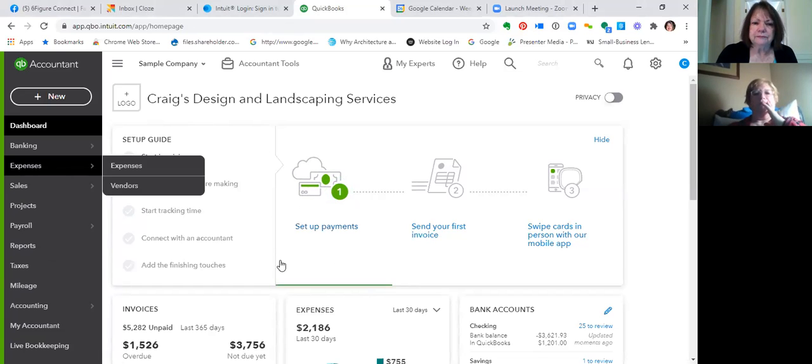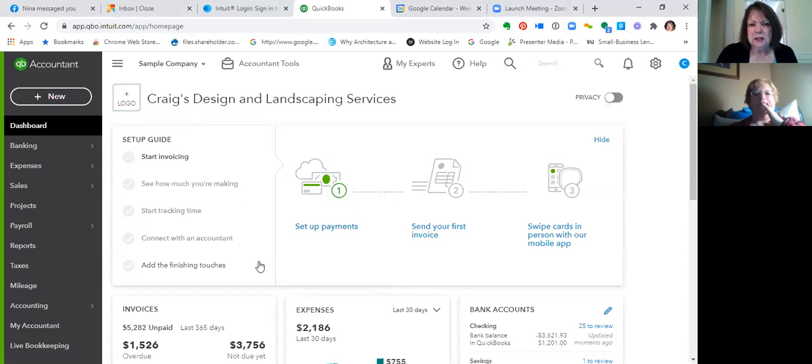On this home screen, this dashboard screen, if you wanted to set up regular bill pay, like if you had regular monthly payments for rent or something like that, you can set those up, or you don't have to. You can set up your invoice process, but if you don't invoice people, then you don't have to use that function.